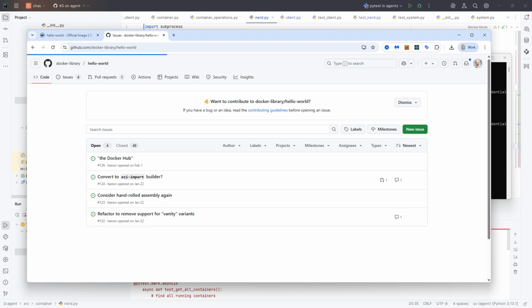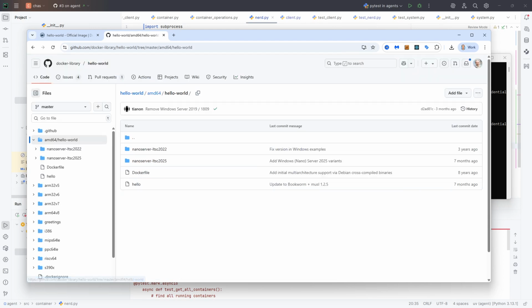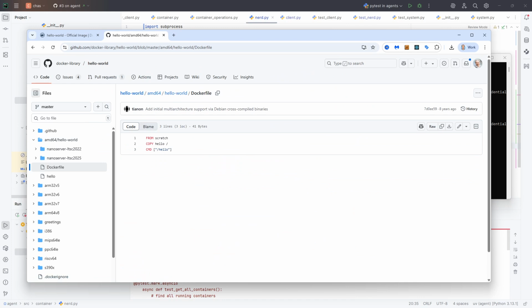Go to code. Hoo-wee! There's a lot of code in here. Okay, we're on an AMD 64. So we'll grab one of those. And what's in the Docker file? Look at that. Hello, copy hello to there, do that. Okay, let's just grab this then.